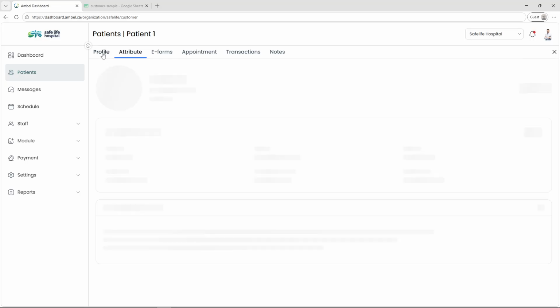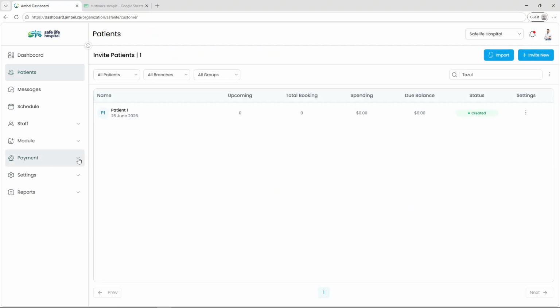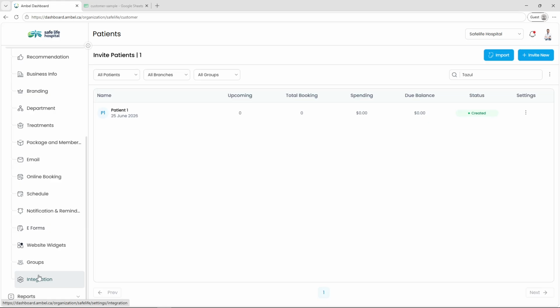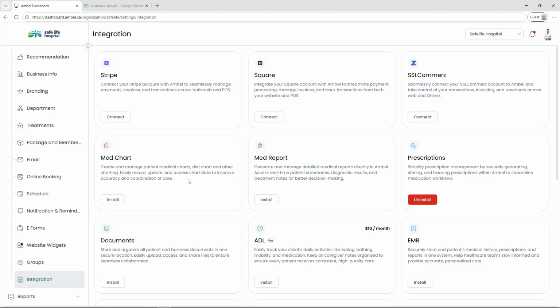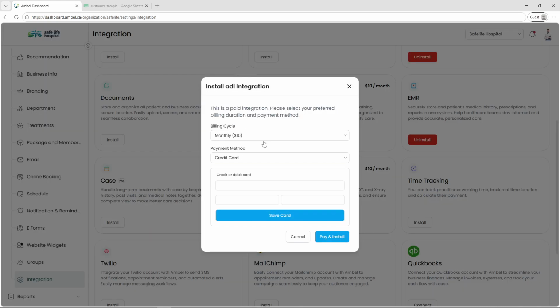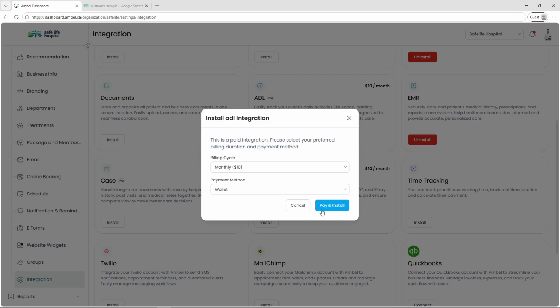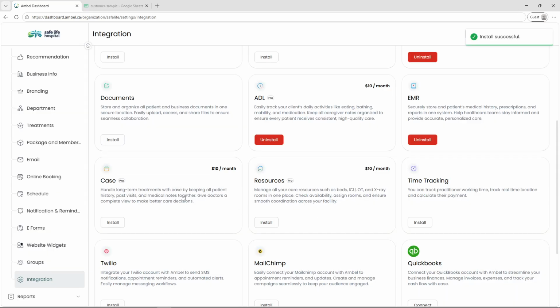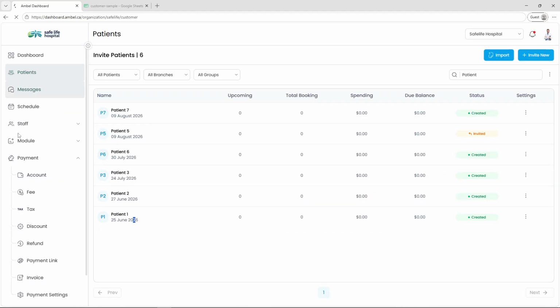Now let's look at two more features, EMR and ADL. To enable them, go to Settings, then Integration. There you'll find electronic medical records. Once you install it, it appears in the customer's profile. The other is ADL, or Activities of Daily Living, which requires a monthly subscription. I'll install both now. After installing EMR and ADL, reload the page.